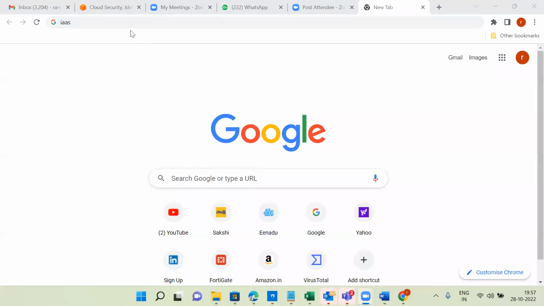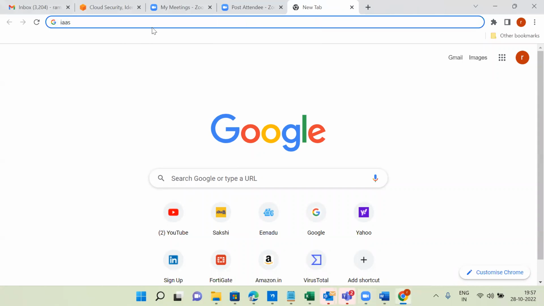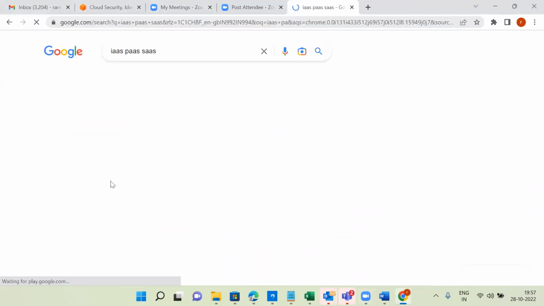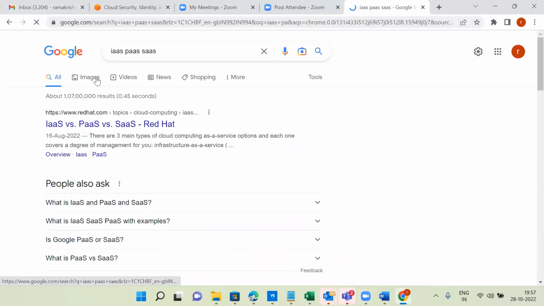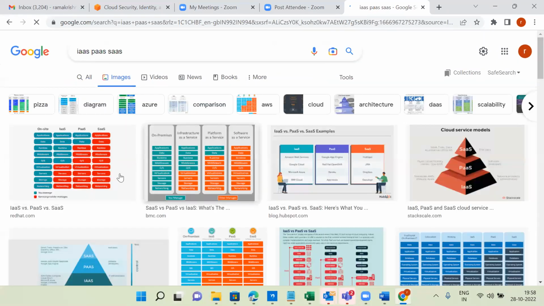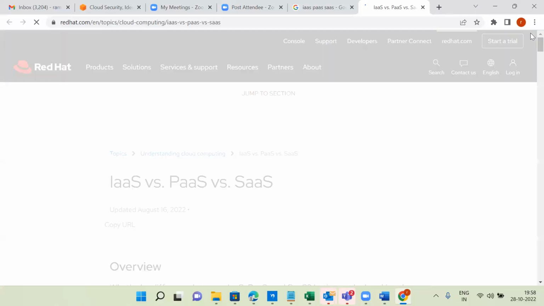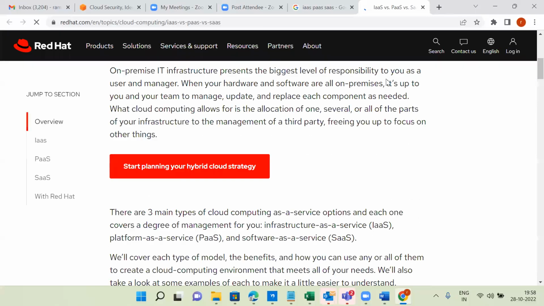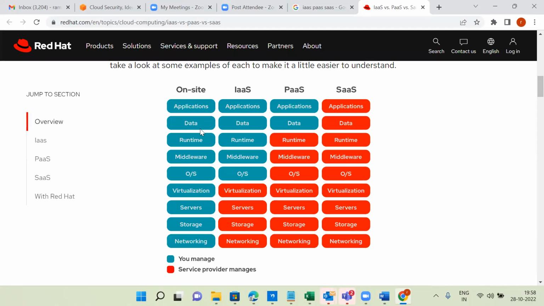Sorry, guys. I'm going to Google and typing IaaS, PaaS, SaaS. Now you can go and see images. Just I went to Google and you can click on either of the two results that are coming. I'm clicking on this one. You can see now on-site, IaaS, PaaS, SaaS.